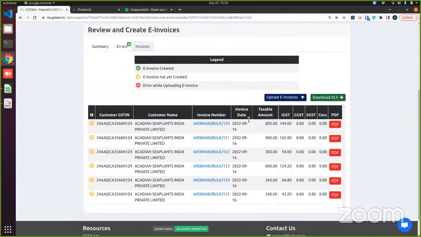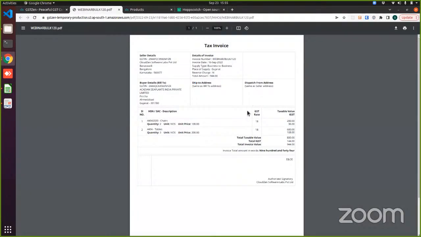Coming to invoices, this is a more descriptive summary of what you see in the summary tab, right? So you have the customer GST number, the customer name, what is the invoice number that you are uploading, the date of the invoice, the taxable amount, and finally the taxes. So this is just the first step of uploading invoices. So you have uploaded invoices to GST Zen. You have not uploaded it to the government portal yet. Before you do that, you can click the PDF button here and verify that the data is all correct. Now, if you see, this does not contain an IRN number and a QR code because this is a regular tax invoice. This is not an e-invoice. Now we will be generating an e-invoice.